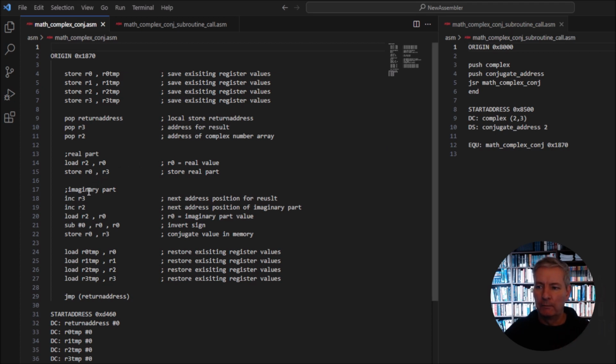We then move on to the imaginary part. To get the imaginary part, we're going to have to increment the value in R3 and in R2. So this increments the address position for the result, and it increments the actual value that we're looking at, which is the imaginary value here, which is the value of 3. So we're going to load the new value, which is the value 3, into register R0.